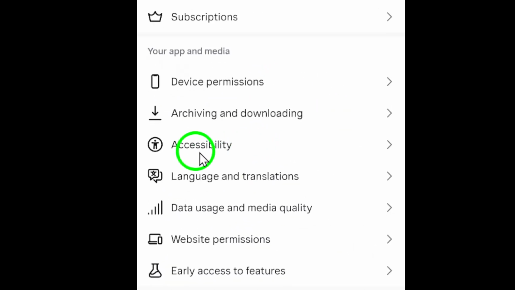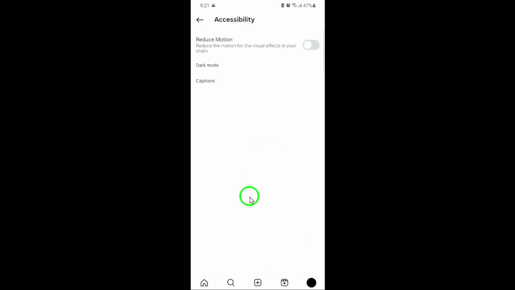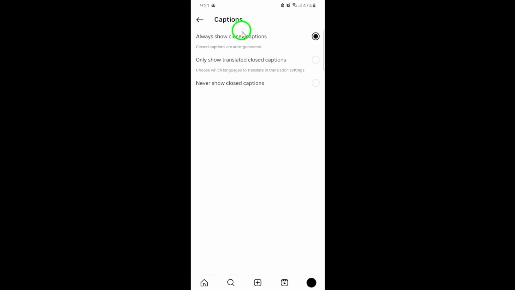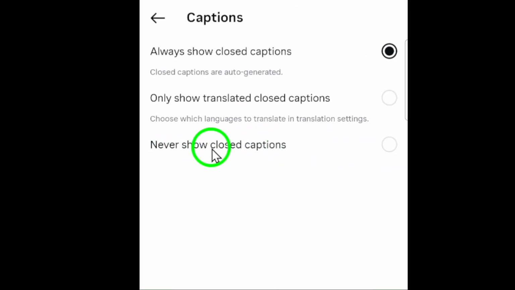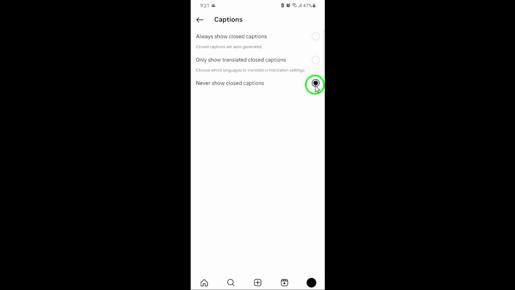Inside the Accessibility menu, you'll see a section called Caption. Tap on it to access all the caption settings available for your account. Now, here's the key step. Look for the option that says Never Show Closed Captions. Select this option and you're all set. Instagram will now stop displaying closed captions on any videos you watch, giving you a smoother, less cluttered feed.